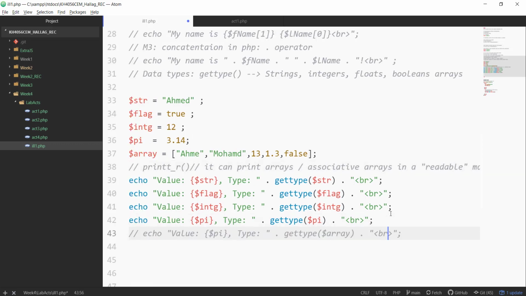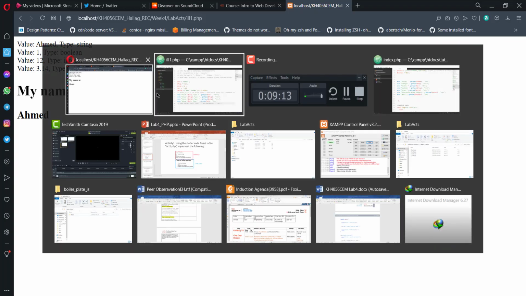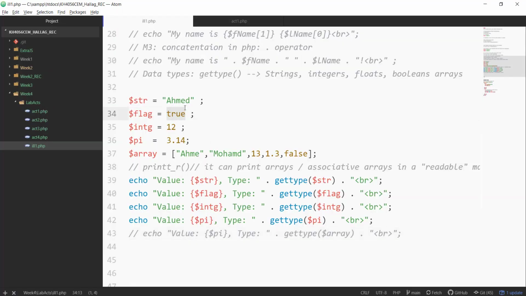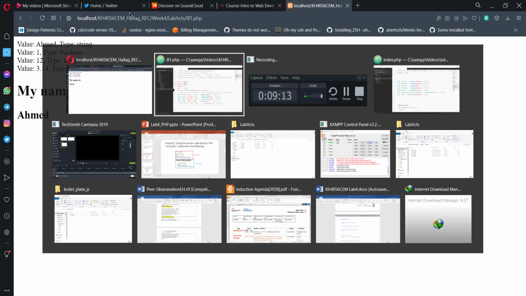Let's just hold this for a minute and see how these are looking. So this is the value string, and notice how it prints the true as 1, because true is 1 and false is 0. And this is an integer, and this is a float. In PHP they represent floats as double. A double is just a float that has a bigger size in memory than the float. So they are essentially the same thing.